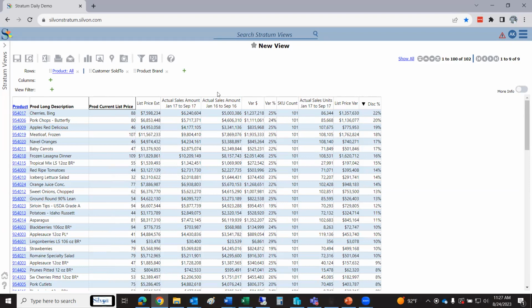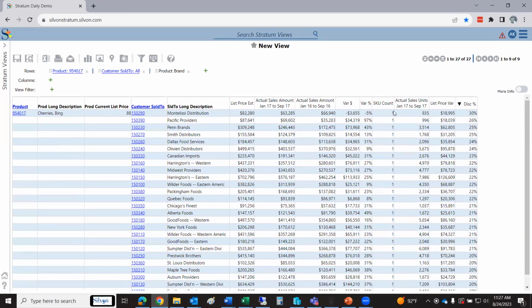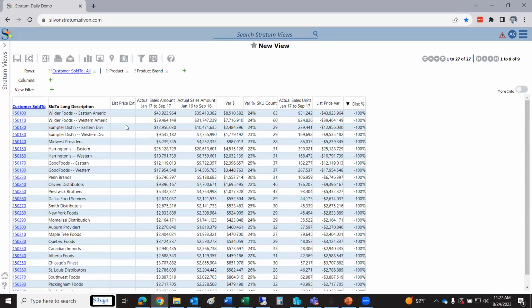So if I drill away from product, the list price goes away and I'm going to lose my discount percent. Well, actually, this remains to be interesting, because as I drill into it, so for cherries, I can see that there's my discount percent for cherries for all the accounts. So as long as you have that present within the view, as long as it's visible, right? If I were to then drag and drop sold to, as you can see, it's not visible any longer, and now you're going to lose your discount percents.